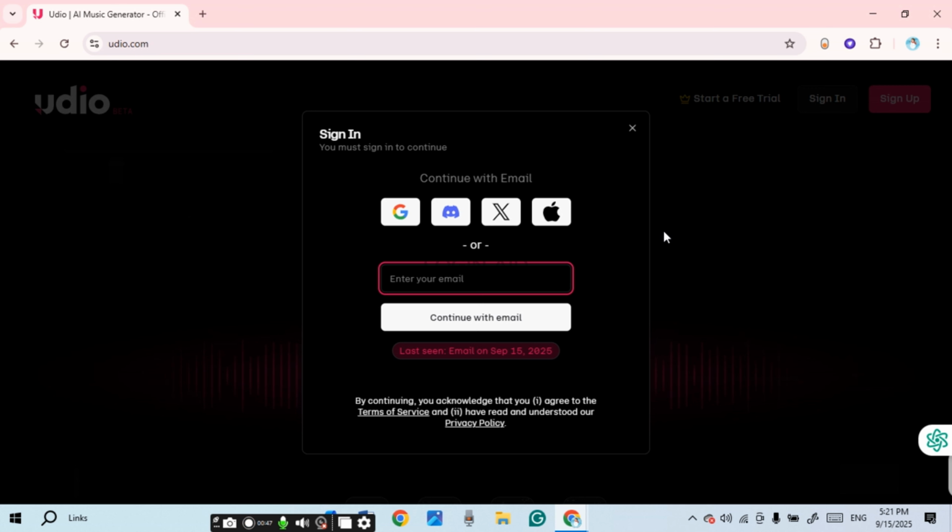You'll be able to find various sign in methods like Google, Discord, X, Apple, etc. Also you'll be able to continue with email. Simply click on the sign in method that you had used while creating your account. Here I'm just going to enter my email.